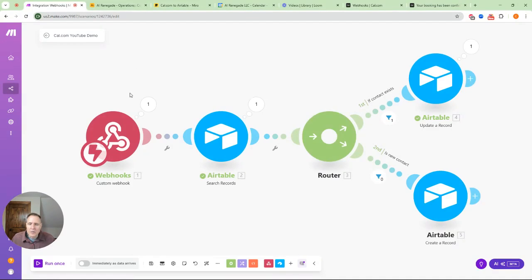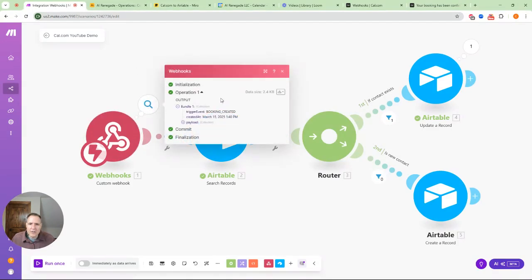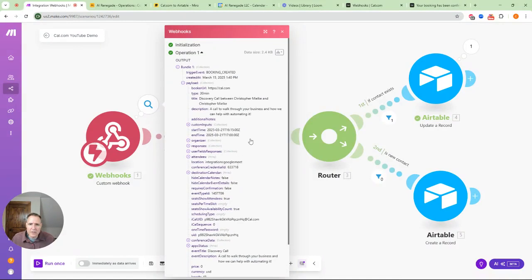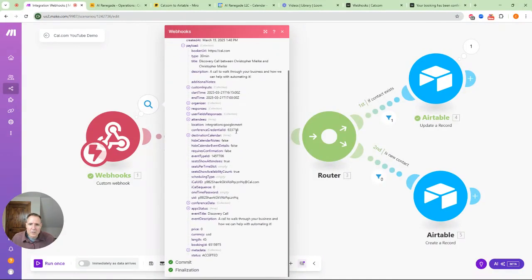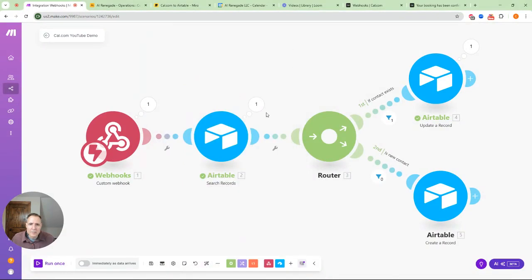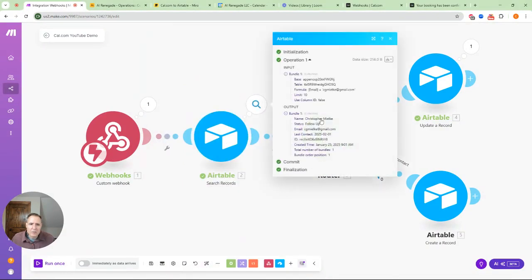All right. So what's happened is that it's come in through this webhook, and this is the data: the booking has been created, and this is all the payload that's come through. So the payload is just all the data. So the most important thing is the organizer. It gives the organizer's name, the email. So it takes all this data, passes it to Airtable.